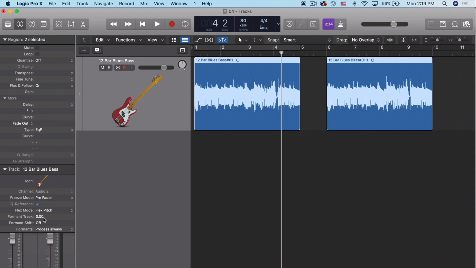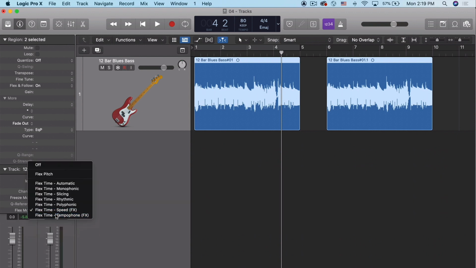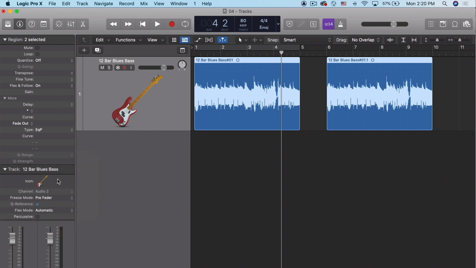So we actually have the ability to do that here, where we can actually do formant tracking, formant shifting. We can actually process always or keep unvoiced formants. So we have some options there for the formants. All of these options here are going to change depending on which of these we use. So if we use rhythmic, you'll see the loop length, the decay, the loop offset. If we do a speed, there's nothing there. If we do tempophone, there's a little bit there, grain size, crossfading. So we have some things here which will change depending on which of those flex modes we choose.